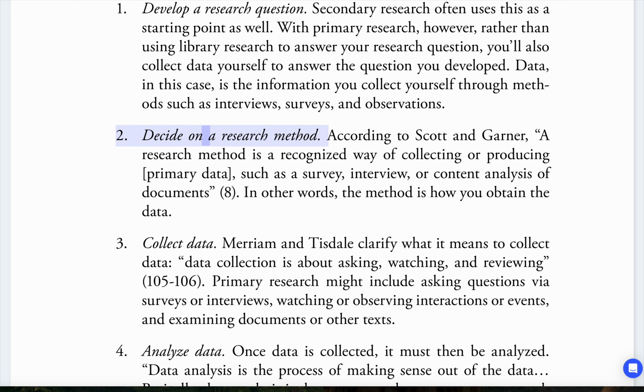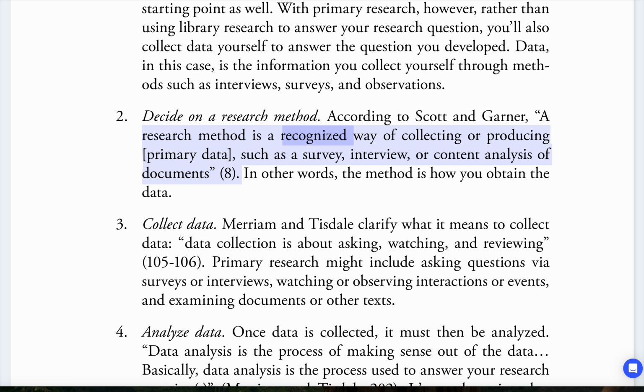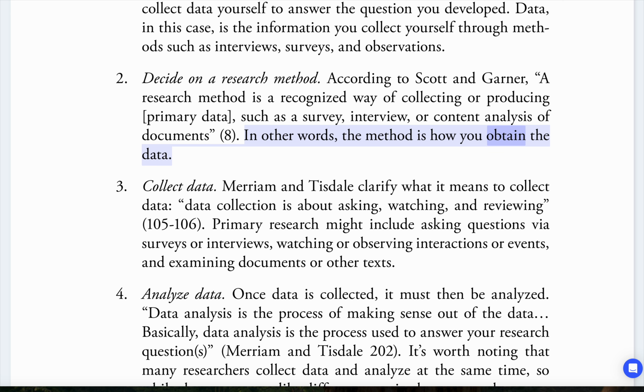2. Decide on a research method. According to Scott and Garner, a research method is a recognized way of collecting or producing primary data, such as a survey, interview, or content analysis of documents. In other words, the method is how you obtain the data.